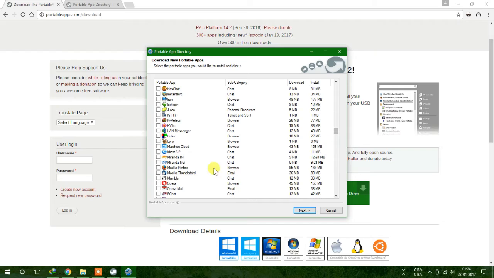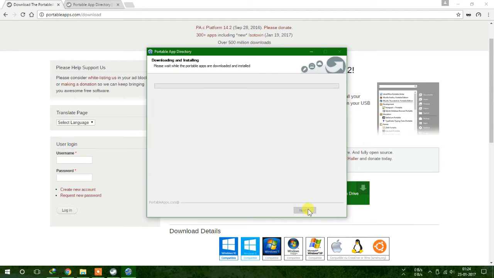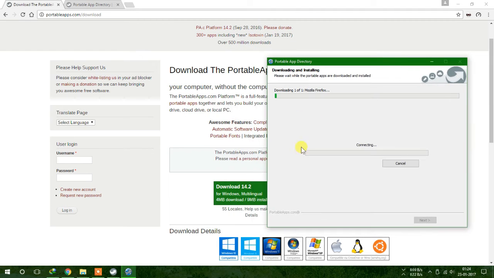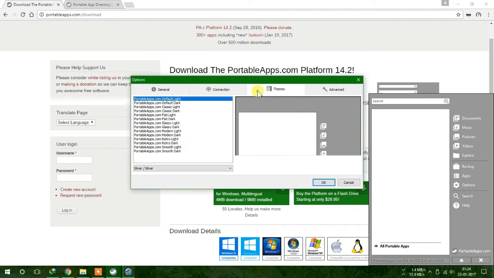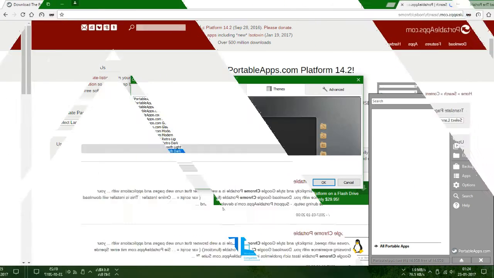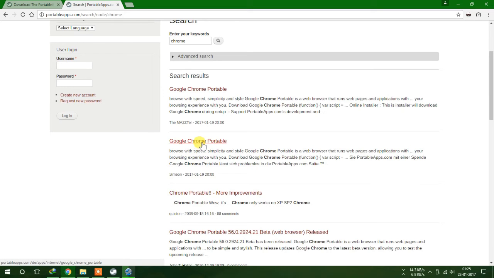Remember, when you are doing this, we have to be connected to the internet. Then the app will be installed directly into the pen drive instead of the hard drive. So click on next and it has started downloading. So wait, it is getting completed. Now it is complete, and you can also change the theme here.